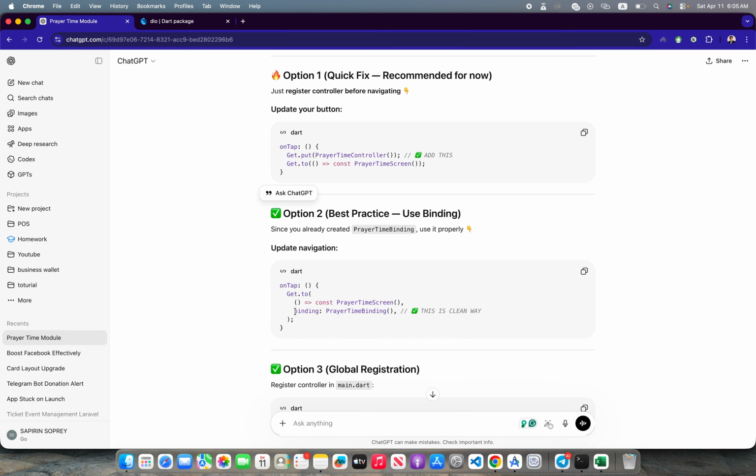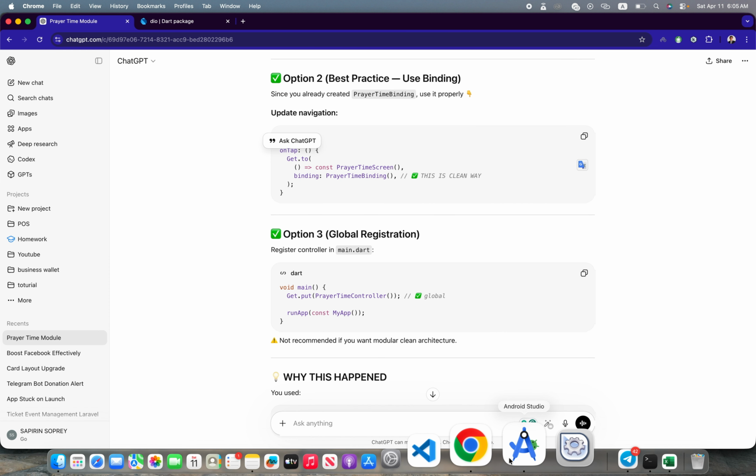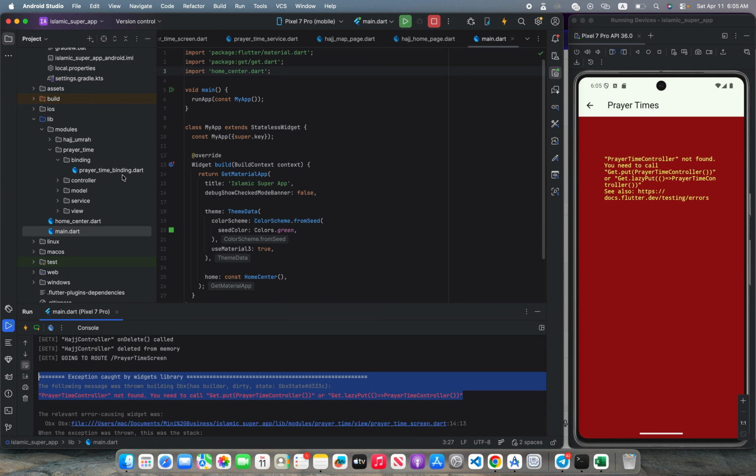Okay, let's try to open again. Yes, so now there is no error anymore. Thank you so much for this video. I will see you in the next video for the UI style design instead of the function, because the function is working well.